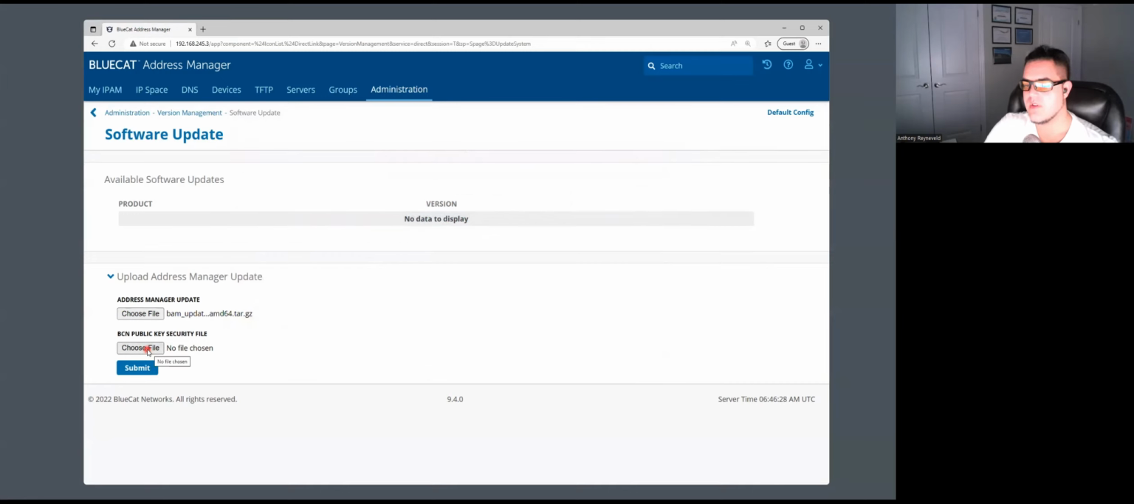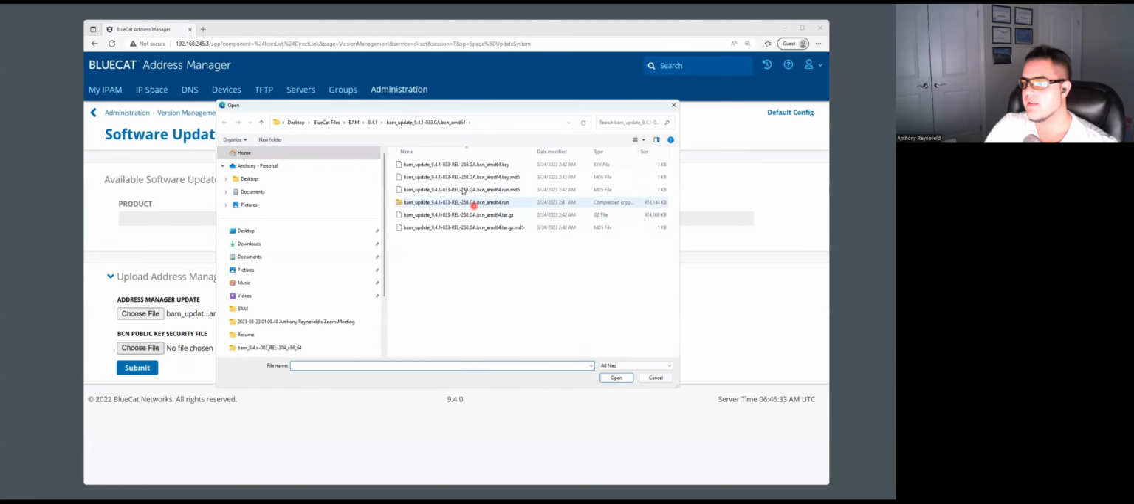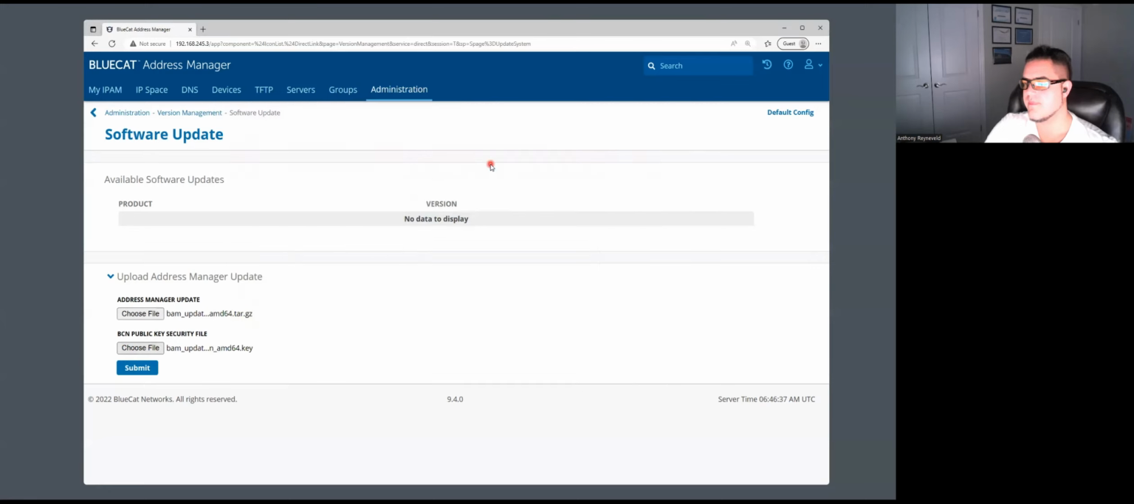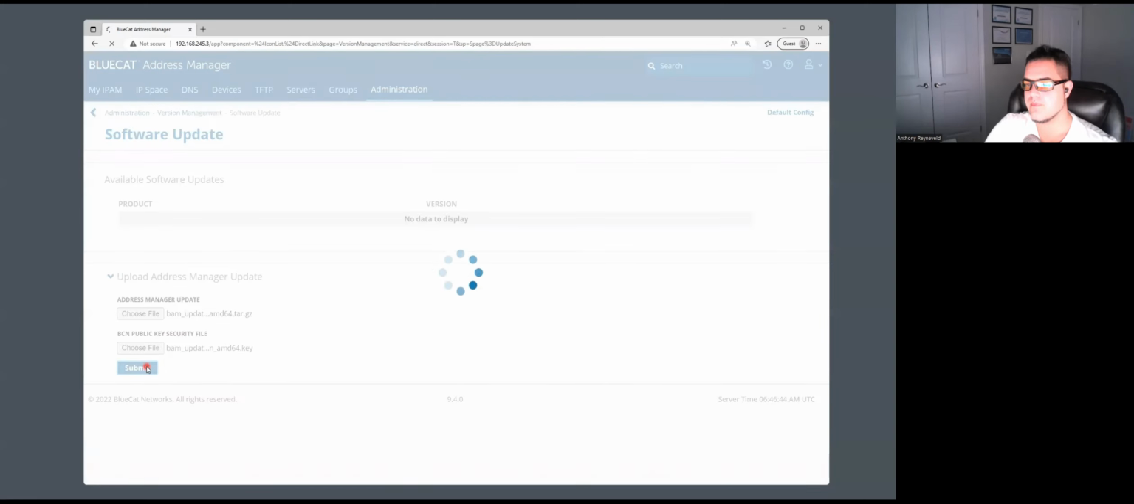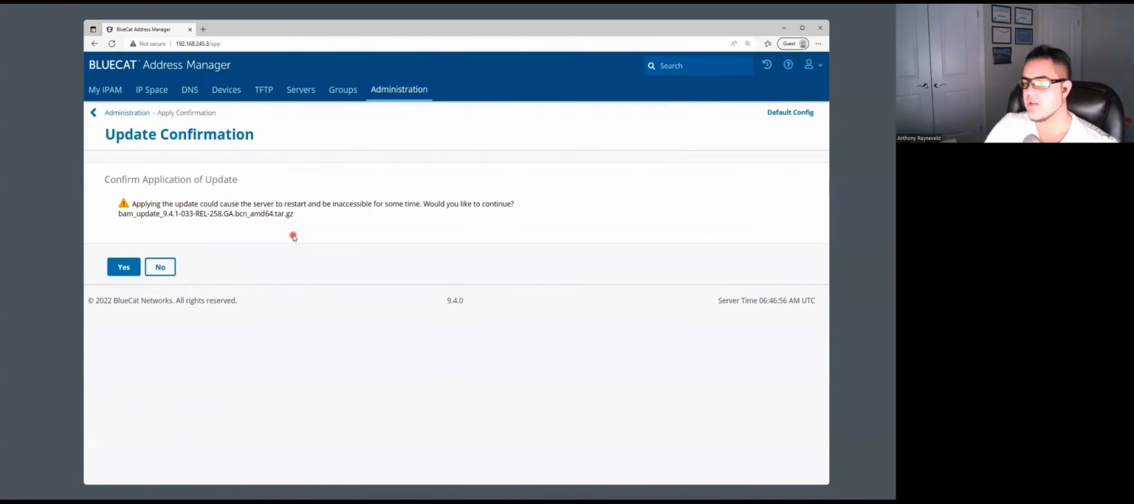Then I'm going to click on Choose File for the key security file. In the same folder, the file is going to have a .key extension. And then I'm going to hit Submit. At this time, it's going to start uploading the file into my BAM, which is local on my machine, so this is going to be much quicker.